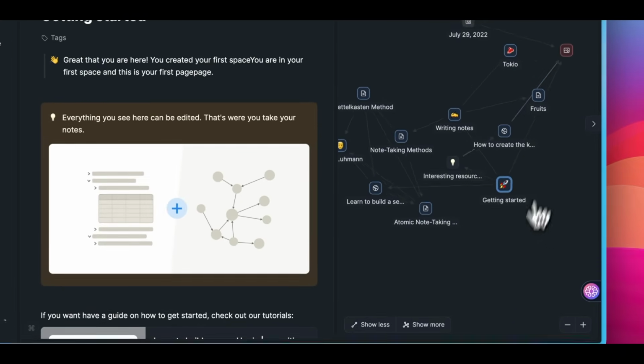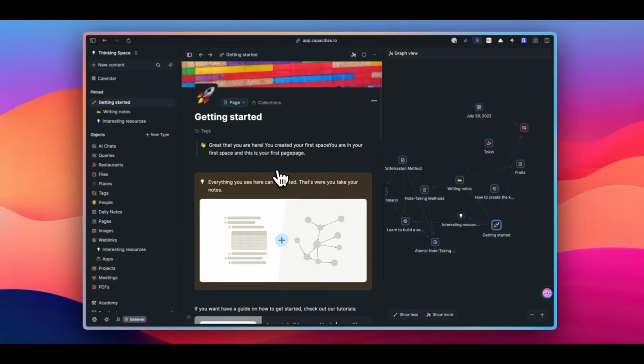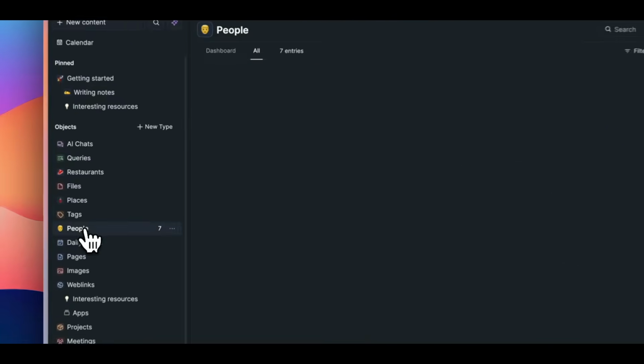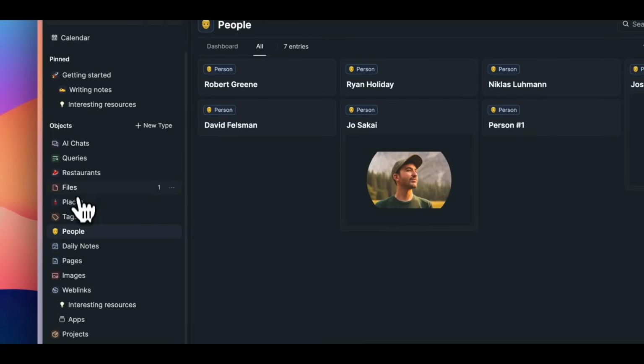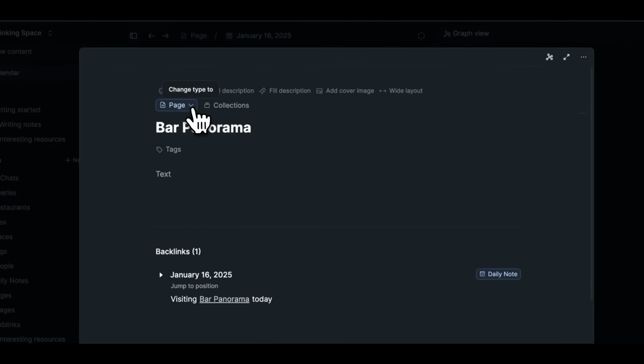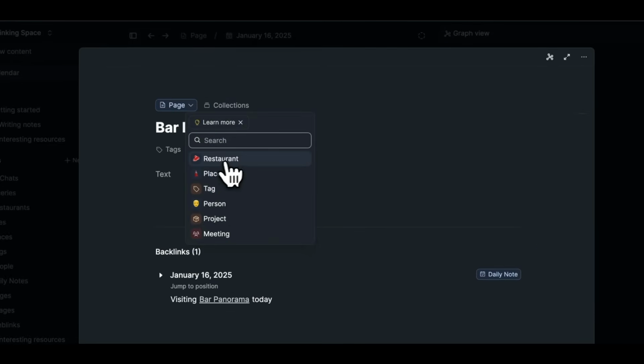You can create different objects, which are like flexible categories or folders. I haven't used it for a long time, but here I have objects such as restaurant, places, and people. This way, when you make a new note and specify its object type, it's automatically in its object list.